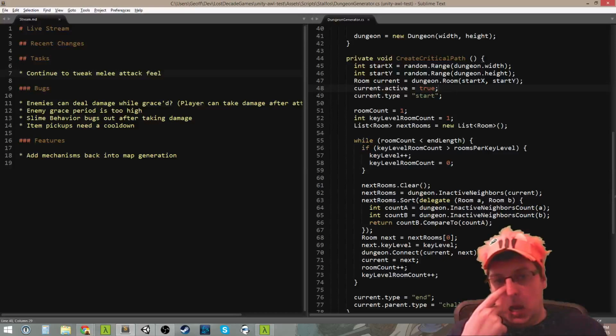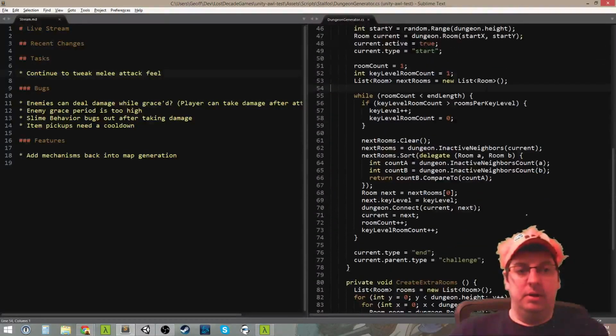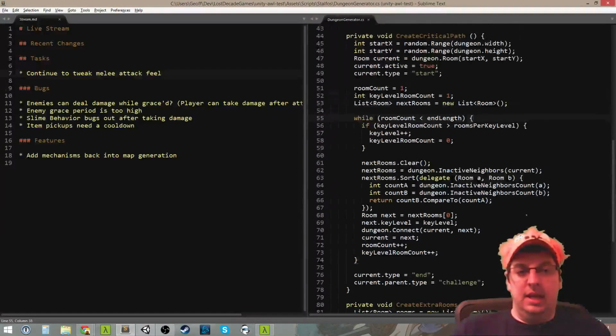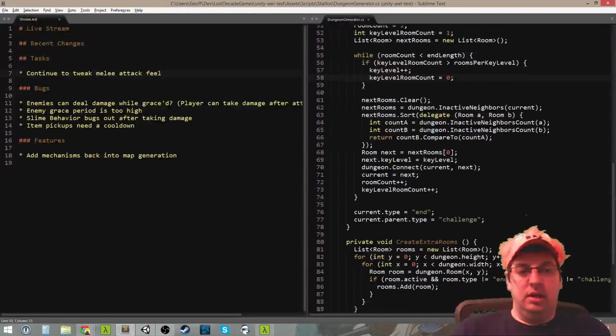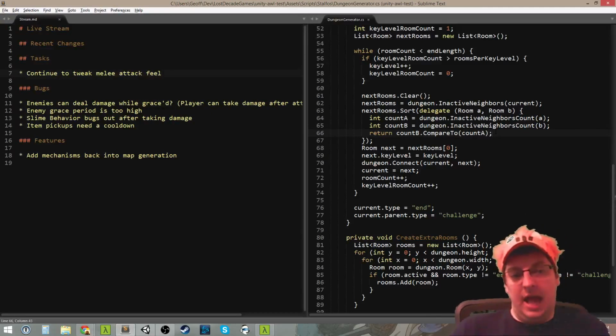The way that we're doing that right now is by selecting a random start room in this grid. And then we have a setting that controls how long that critical path should be. Once we have that first start room, then we get all of what I'm calling inactive neighbors. Inactive neighbors is really just any room adjacent to the current room that is not active. Not active means that it's not currently a room, it's just an empty cell. And so it gets a list of those, and then it sorts them, in this case, by the number of open neighbors that they then have.